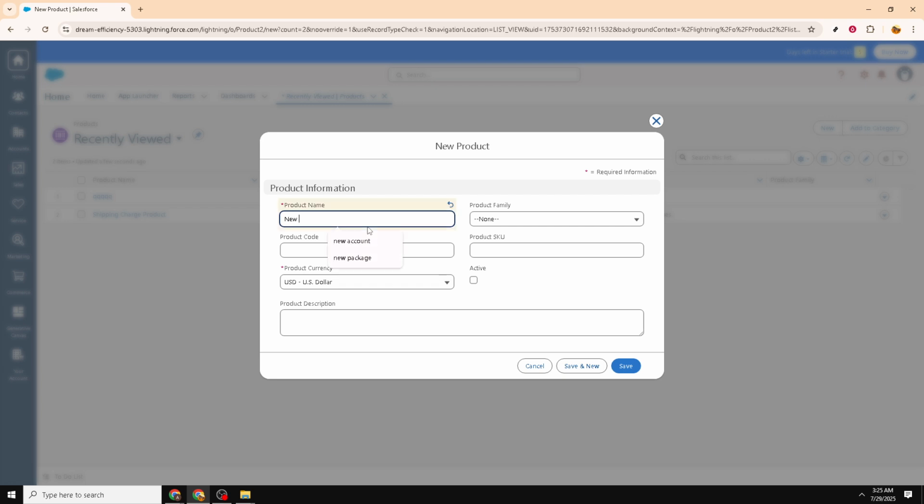This name will be how you and anyone else in your organization references this product within Salesforce, so make sure it's clear and easily identifiable.